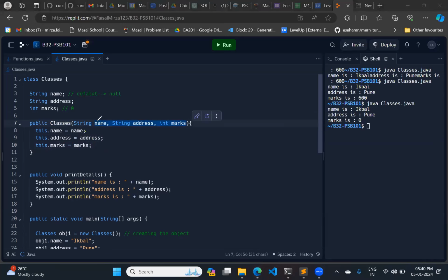The reason is these variables, whatever I am writing now, are like local variables for this constructor. Their scope will be only this much. They are not accessible outside of it. Which variables? These three. Okay? But what about this.name? What do you think? Is this name variable the one which is coming as a parameter, or this one?